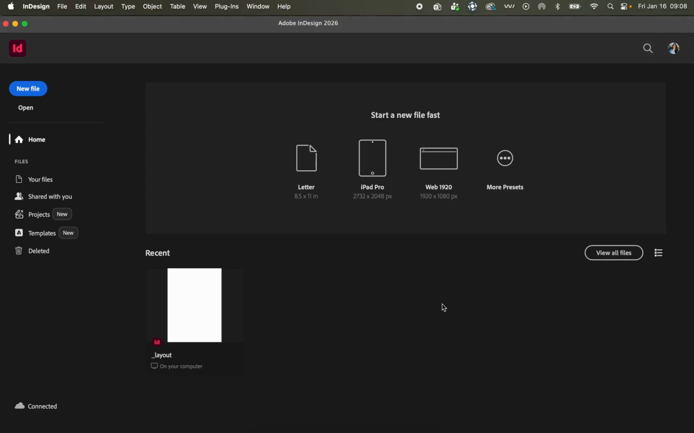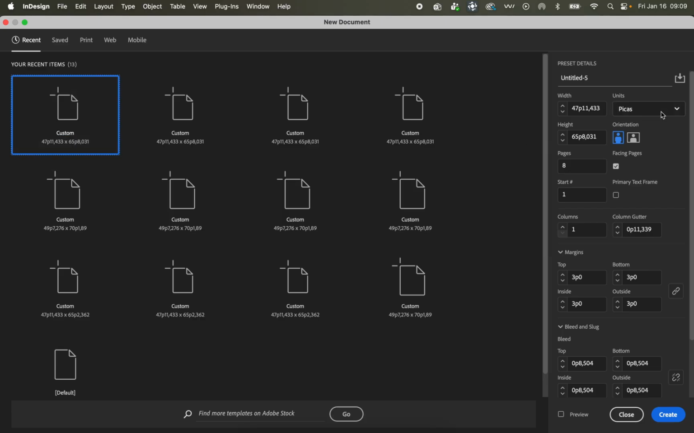Okay, let's start by setting the foundations of our editorial document. You just have to open InDesign, click on New File, and then let's set the units to millimeters. I have already put here a size that fits the document I want to work on. The number of pages I can put as many as I want. For example, I will put 12.